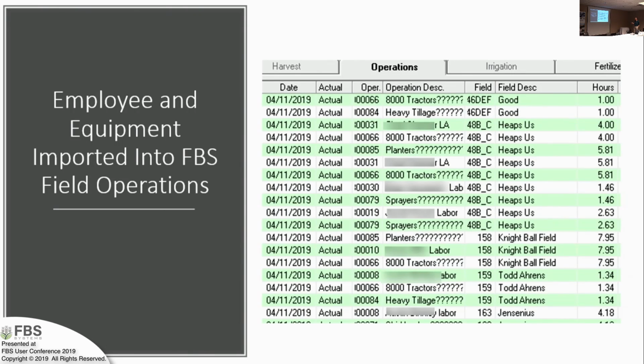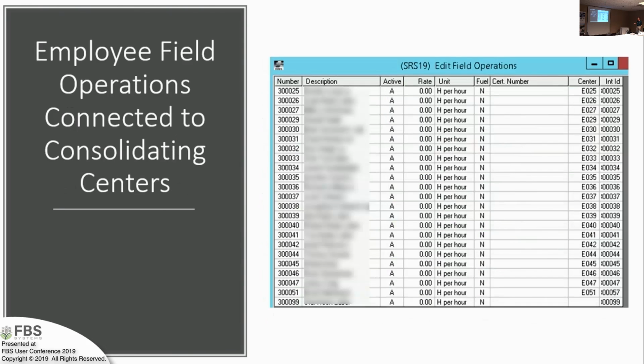This is the crop history report, just searching for that. So here on the field, tractors, heavy tillage, and we're keeping track of the hours for the equipment. And this is the field operations setup for the employees. Again, they're one-to-one numbers here, and they're associated. The operation is 25, and this is E25 to the center.